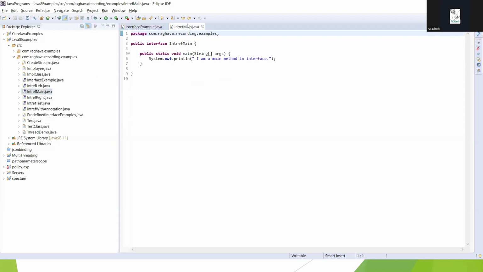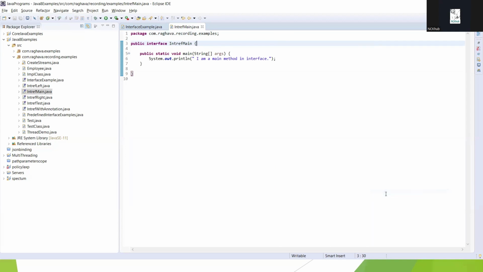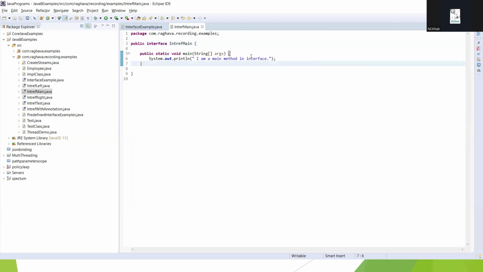And here is an example for that. Here I took an interface. Inside that I have created a main method, and inside the main method I have provided a sysout. Let me try to execute this. I was able to execute this program and I was able to get the output as well. So we can execute an interface just like a normal class if it is having a main method from Java 1.8.